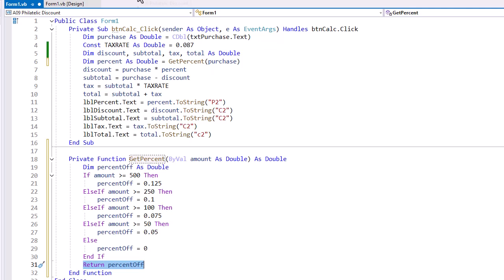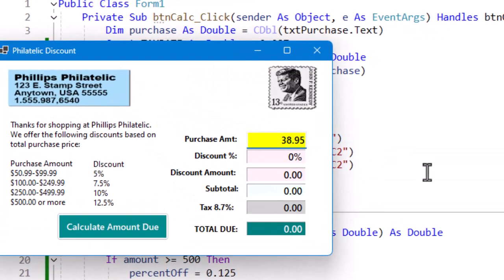Let's run and make sure this works. And so if I do $138.95 and calculate the amount, I'm going to get a discount of 7.5%. That's between $100 and $250. If I change that then to 278, now I'm getting a 10% discount. If I make it just 78, I'm getting a 5% discount. But if I make it 578.95, I'm getting a 12.5% discount.